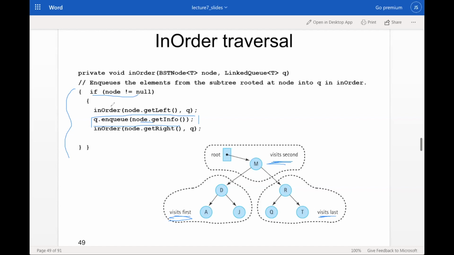As you see, because in-order involves getting all the way to the left before pumping in the info, right? Because node is not null, it's going to keep recursing all the way through. So the very first element that goes into your queue is going to be A, right? The second one is going to be D, and then J, right? And then going back to M, right? And then it's going to keep going down the level to get your Q, get your R, and then T. So that would be the order of the insertions from the in-order perspective.